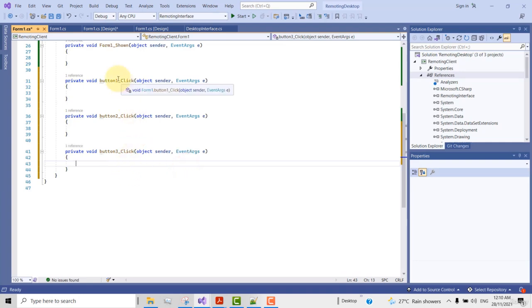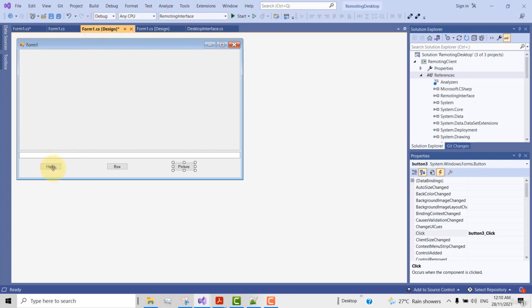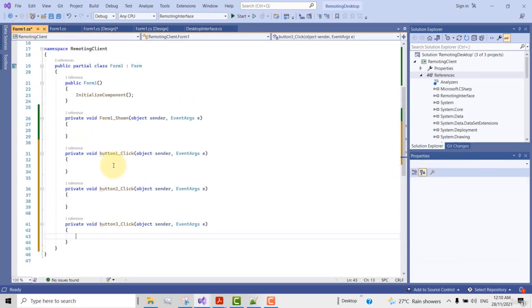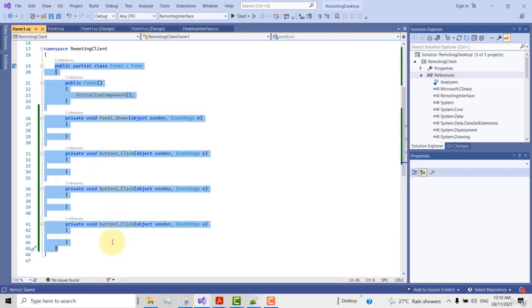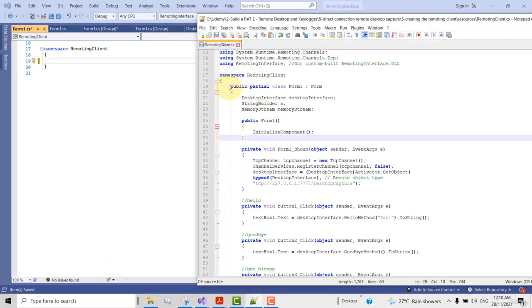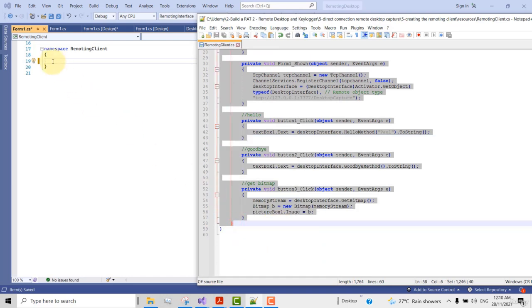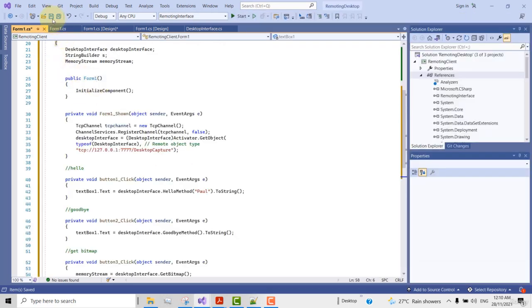So button 1 click is your event handler for hello. Button 2 click is the event handler for bye, and button 3 click is the event handler for picture. So we got all our 3 event handlers. Now we can save, and now we can delete. And then we come to our file, we copy everything from one class from here to here and paste it inside here, and then save it.